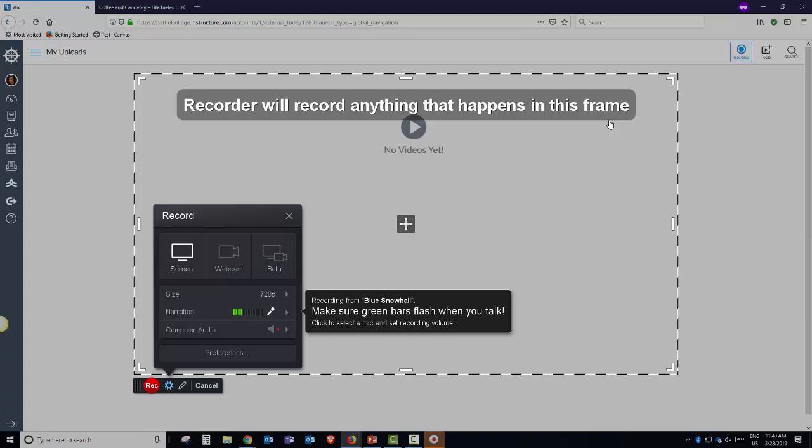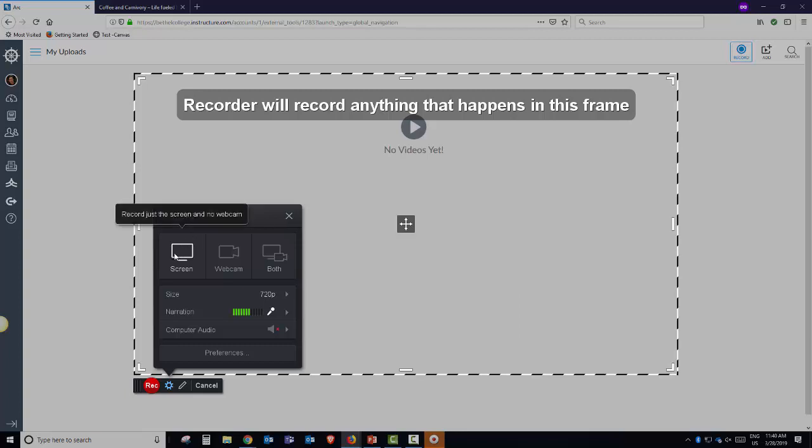But as you can see, we have loaded the tool here, and this tool has several different options for us to be aware of. So let's look through some of those options. The first option is you can choose to use the screen, the webcam, or both, and in this case we're just going to record the screen.